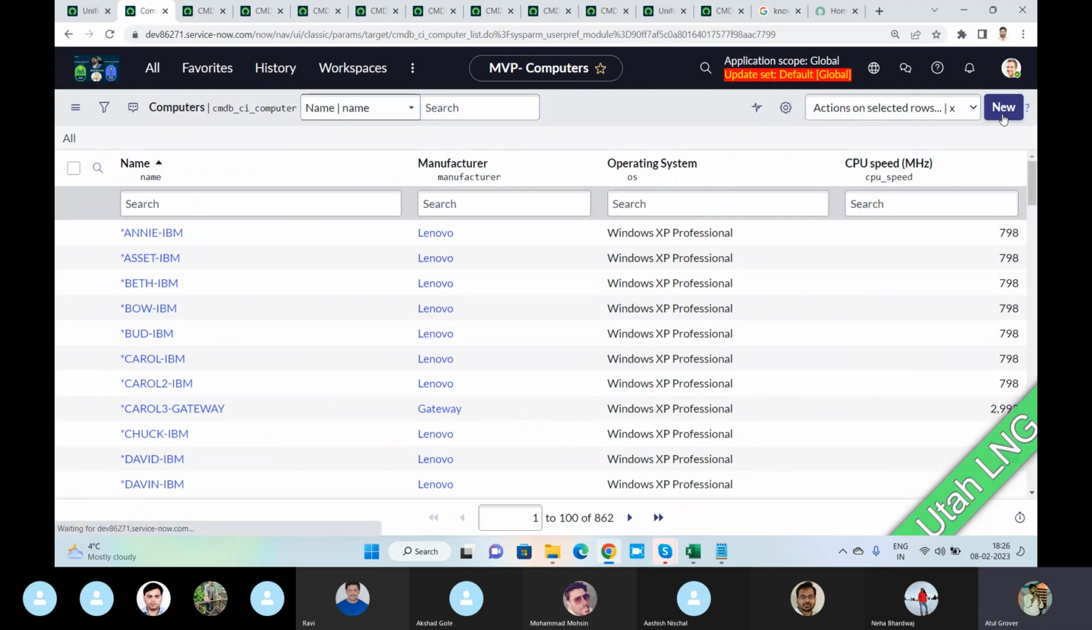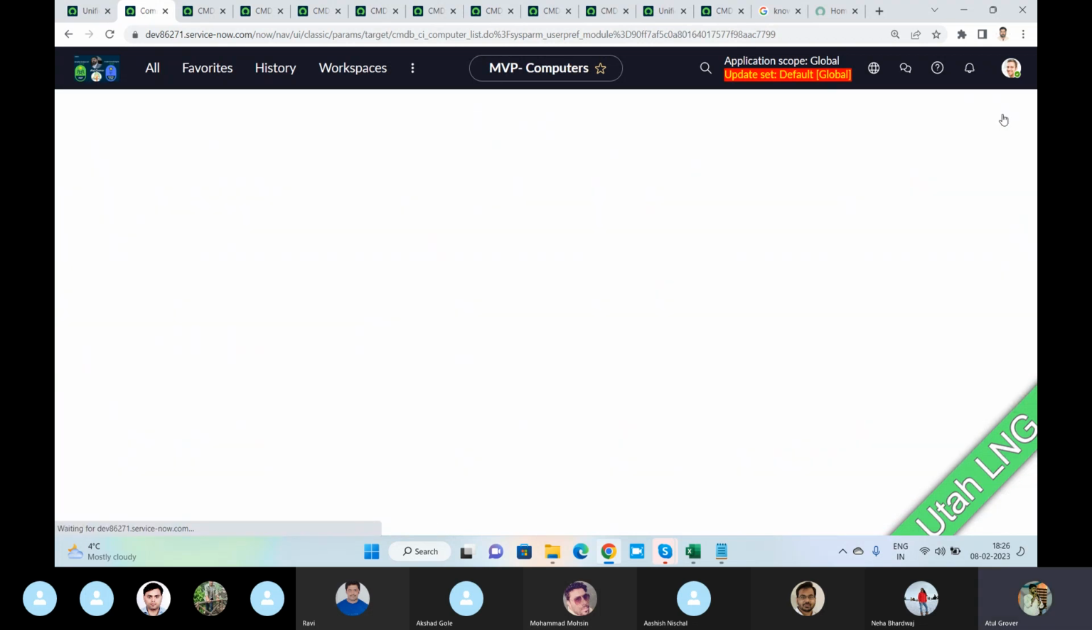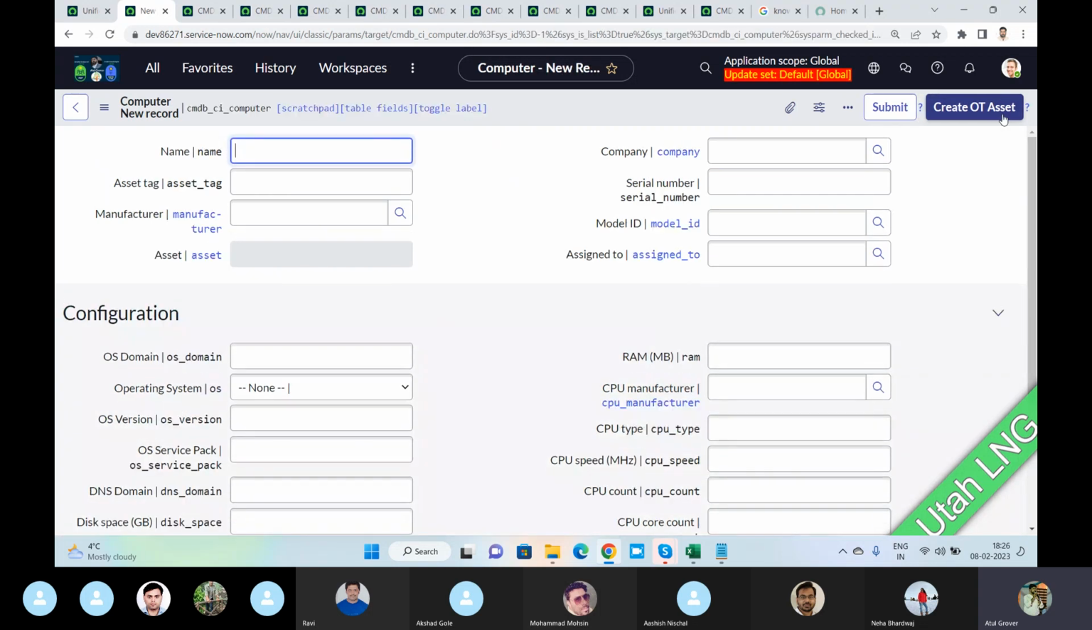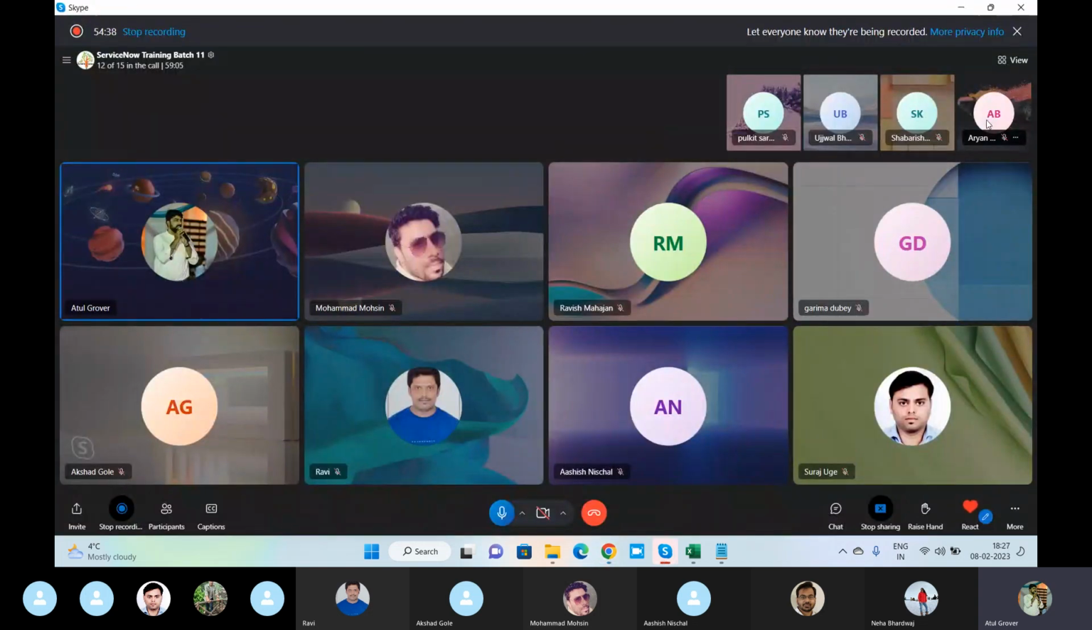Click open. In this part, it is important. Oh wow, create OT asset. That's nice. Something new ServiceNow has given now. So create OT assets needs to be seen in the Utah release notes here. Okay, one thing important again.